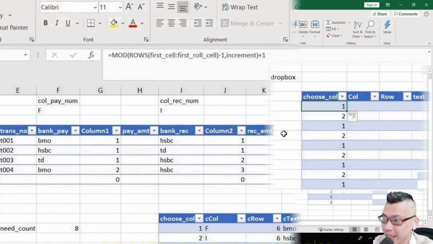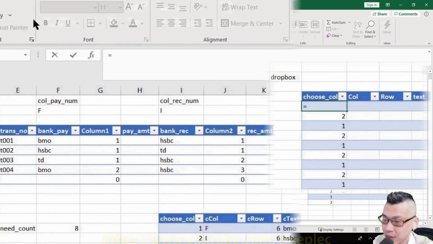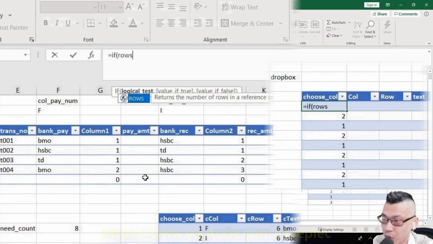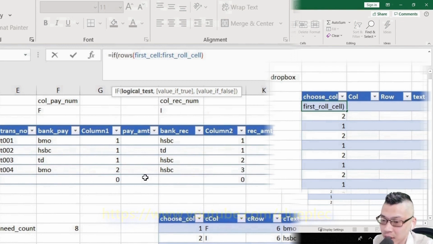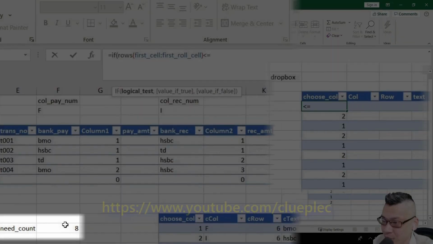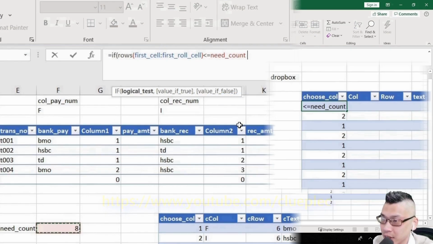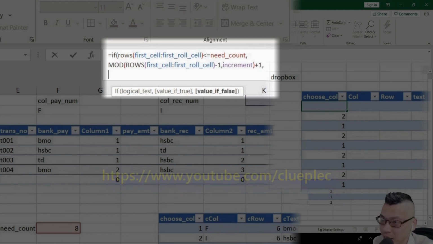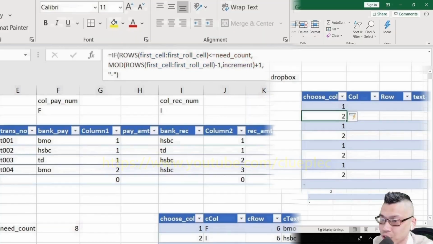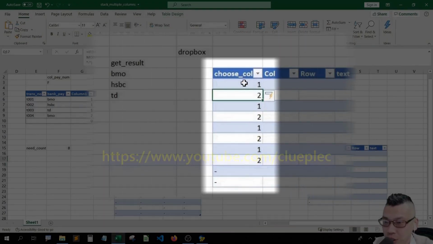We can simply copy that, Control X, and then use IF the ROWS of the first cell colon the first row cell, which gives 1, 2, 3, 4, 5, is less than or equal to the need count, which is this one. So you see it here. Then Enter and Control V to paste, applying the mod formula here, comma. Otherwise, Enter, I'll just return a dash sign and then close the bracket. So we will have 1, 2, 1, 2 here.